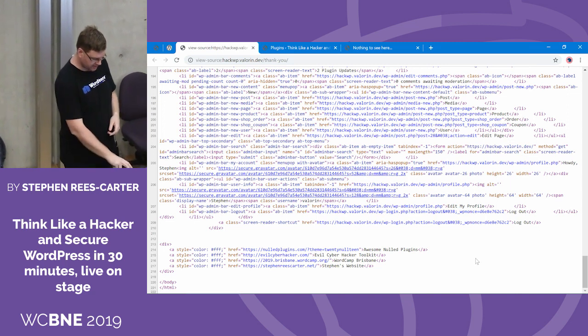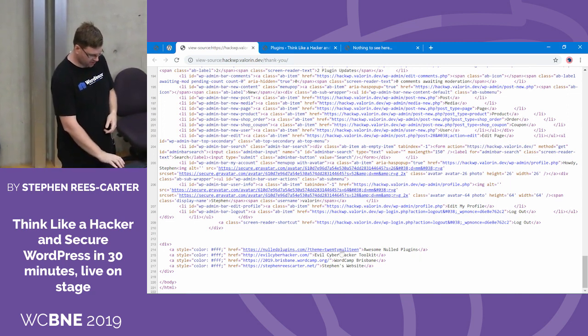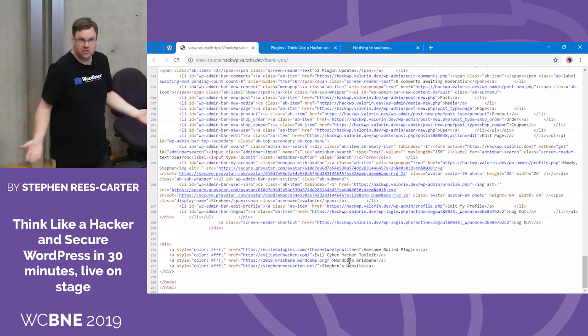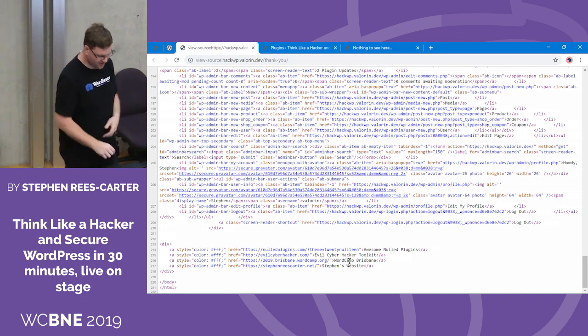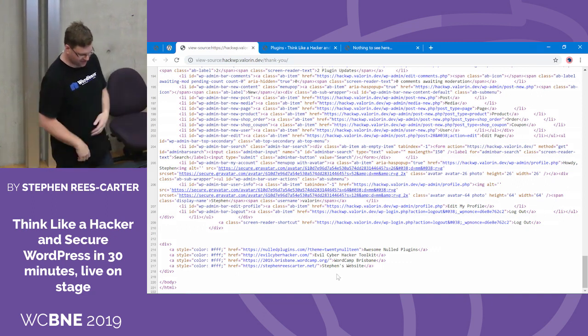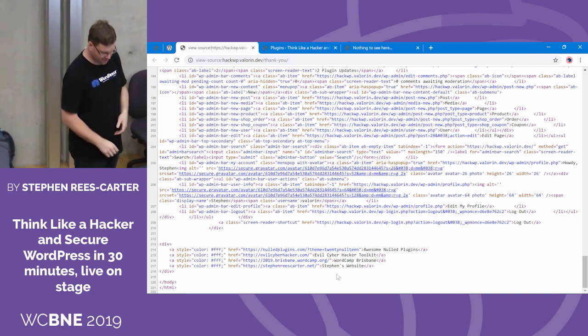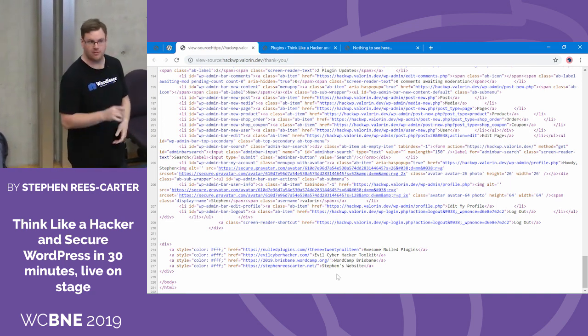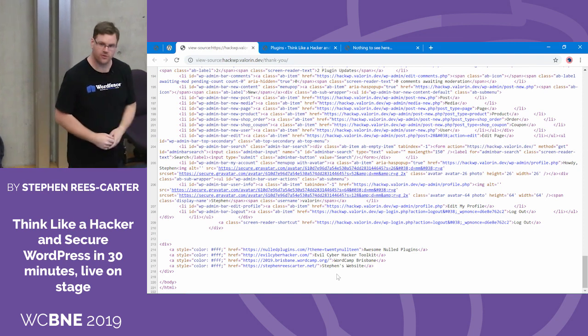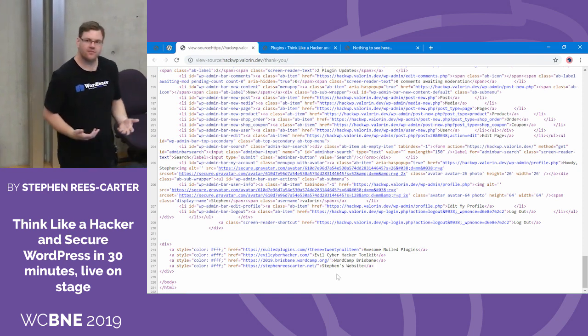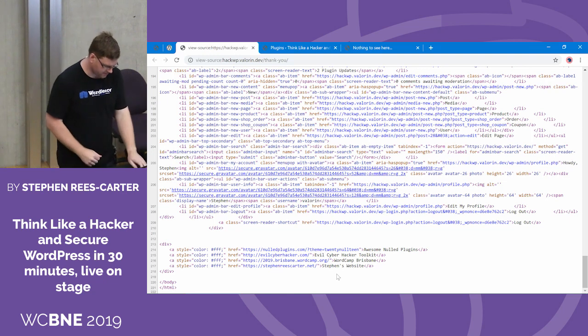For example, nullplugins.com is promoting themselves, Evil Cyber Hacker Toolkit. Apparently WordCamp Brisbane gets advertising from null themes. Who would have known that? And some guy called Stephen Rees-Carter also does it. Well, these dodgy people. Okay, so that's a problem, and they do that all the time, but there's a bigger problem with using null themes and plugins, because they're modifying the code, you don't know what they've also added.